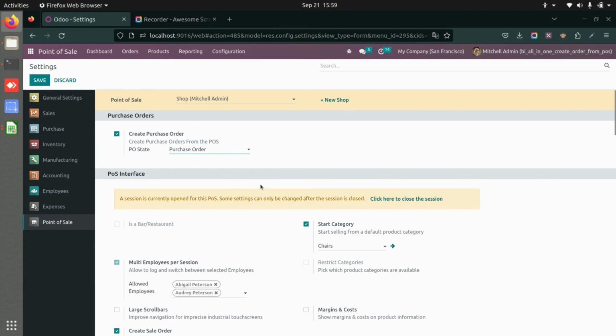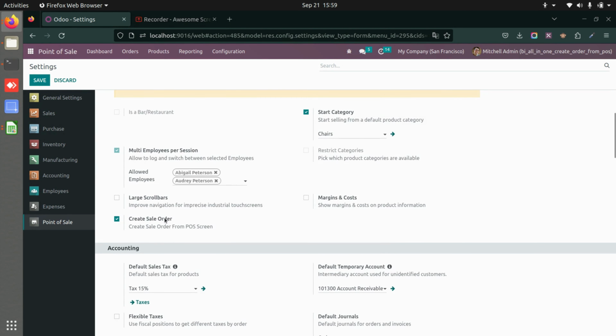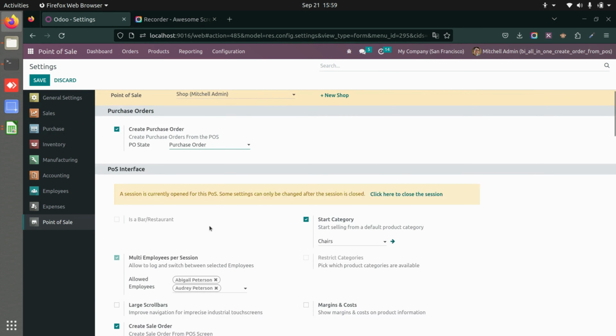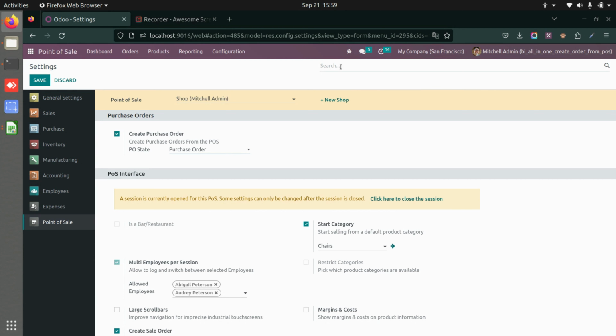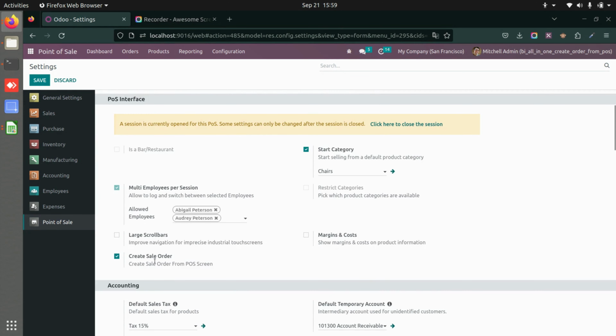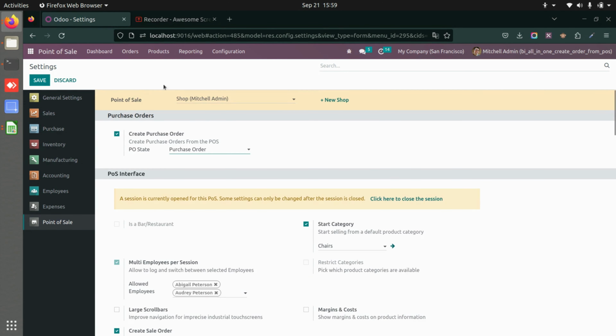You can pick any one from the options over here, and then you have the option to create the sales order. So you can enable this as well. And then you have the option to add the expenses. Let's see how that works as well. Once you have enabled the create purchase order and create sales order settings, you can save that.